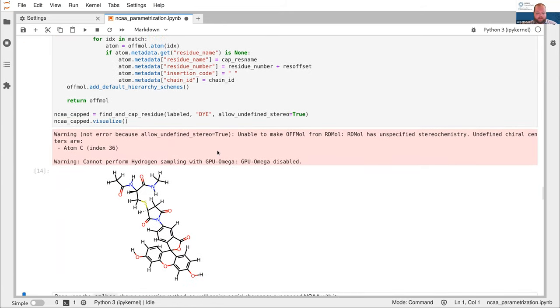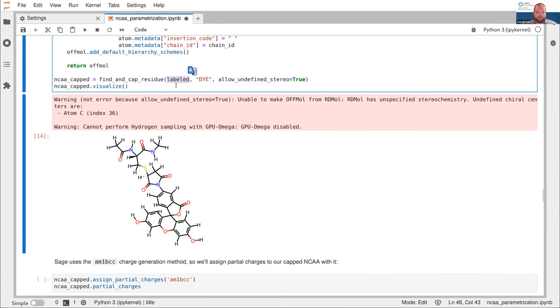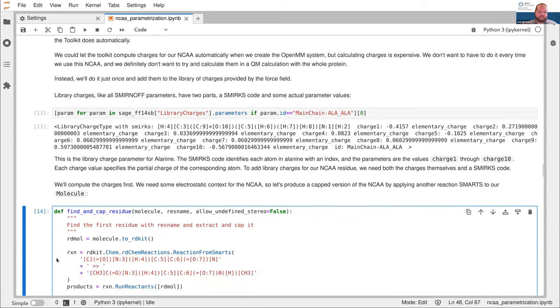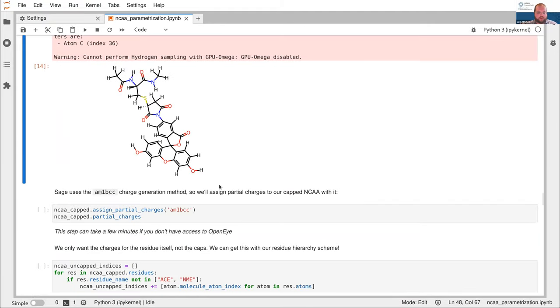Any method of getting a capped residue will work. So I've just given it the labeled molecule that we came up with, the residue name that we gave it, and told it that undefined stereochemistry is okay. The reason I have to do that is because this center here, which is not chiral because these two are symmetric, sometimes thinks it's chiral because of the kekulization of this ring system. So we have to tell it that the undefined stereo is okay. But this is fine because we know that it's accepted it previously. So we know we're in the clear.